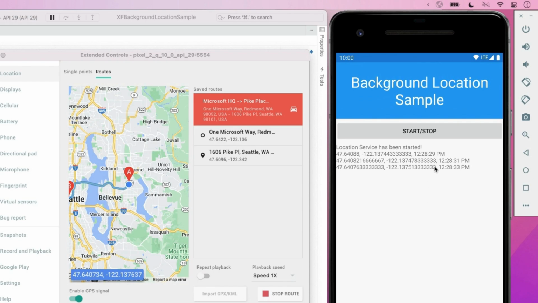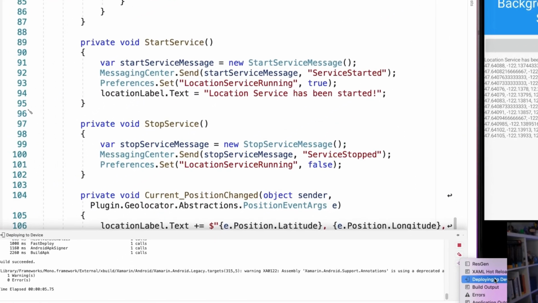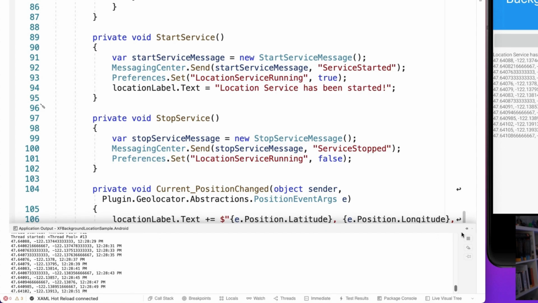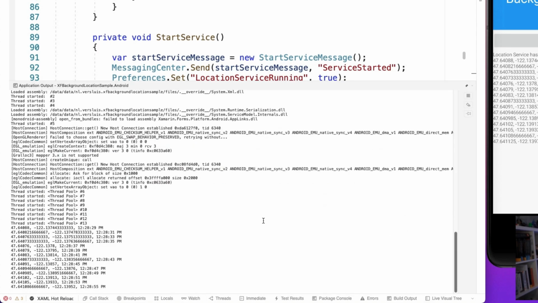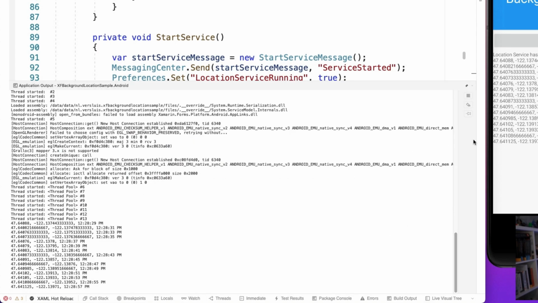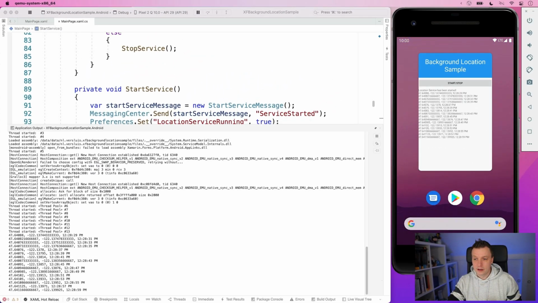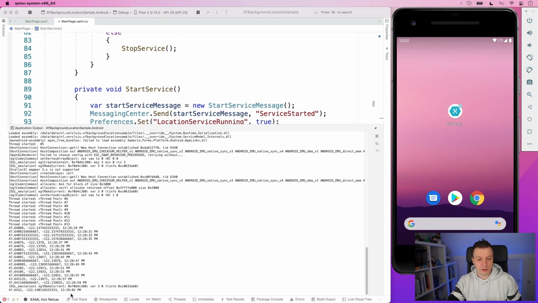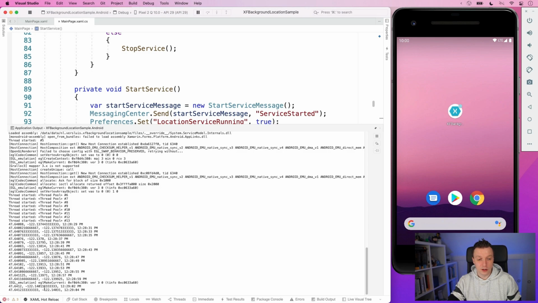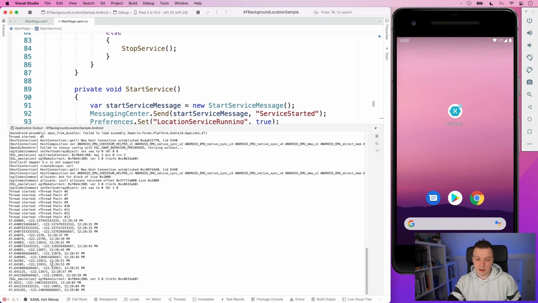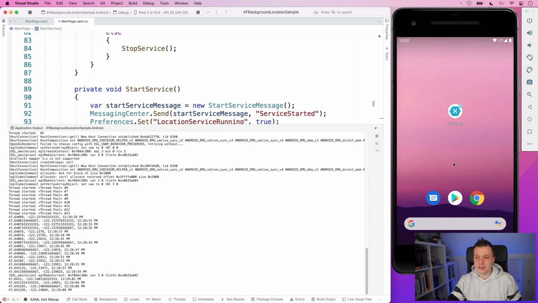You can see the coordinates are scrolling by with the time so that we can see something is actually happening here. And in Visual Studio, I should be able to bring up here application output. Here we are. So here you can see the coordinates are scrolling by as well. And what's really cool is now if we go to the background, you can see that this keeps on scrolling. The coordinates will still keep coming in. See? It got me worried there for a second because there was a little delay.